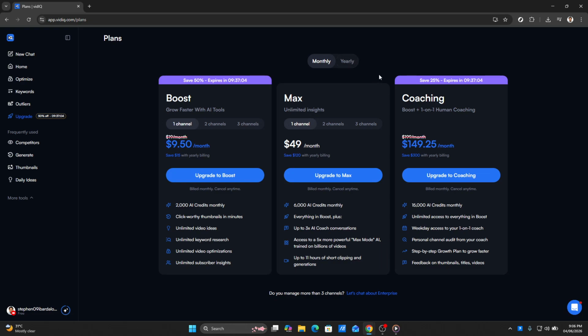Now, something to keep in mind. Switching to an annual plan usually comes with a discount compared to paying month to month. It's a great way to save some money if you're planning to use VidIQ for the long term. Plus, it simplifies your billing to just once a year rather than 12 times.